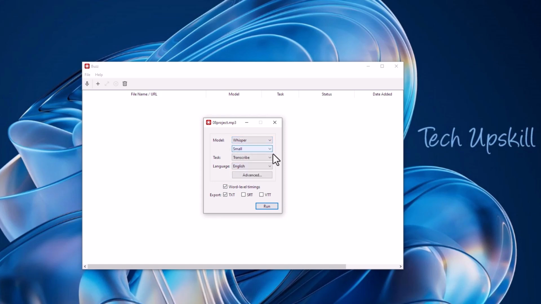You also have the option to switch the task from transcribe to translate if you want to convert speech into another language. You can select the language of the audio or let the software detect it automatically. One important setting is word-level timings. I don't recommend enabling this if you want subtitles for regular watching because it can be too detailed, but it can be very useful for short videos like reels or clips where precise timing matters.